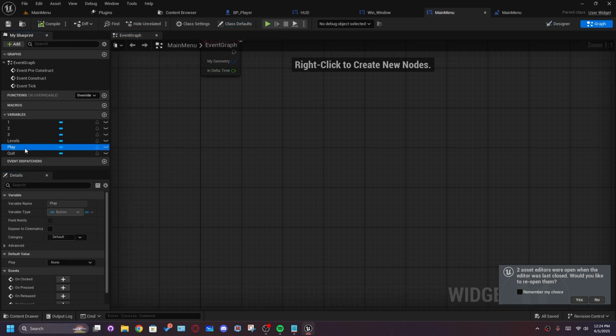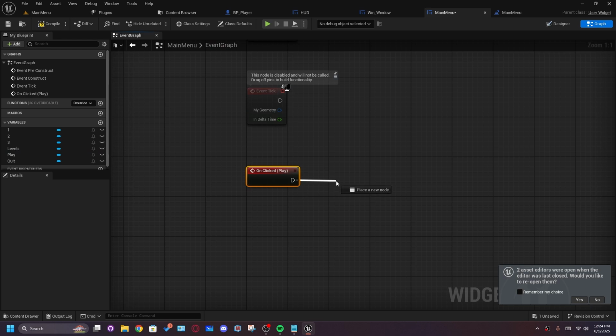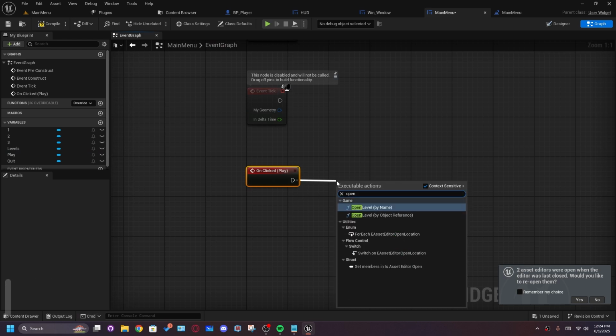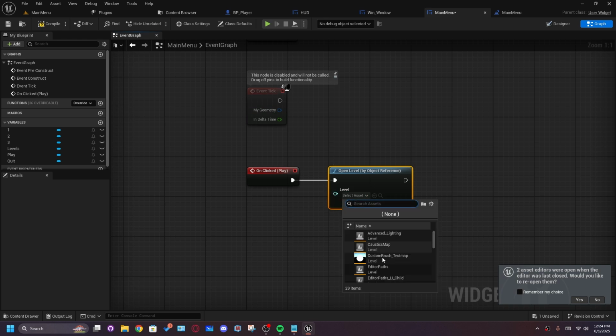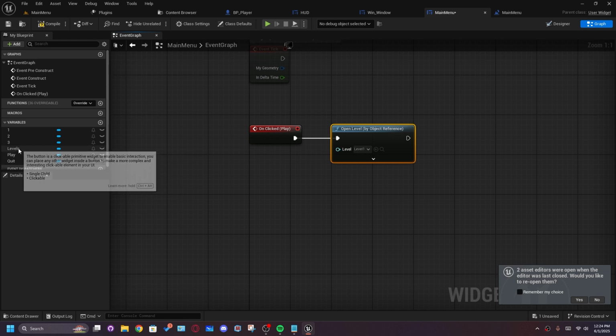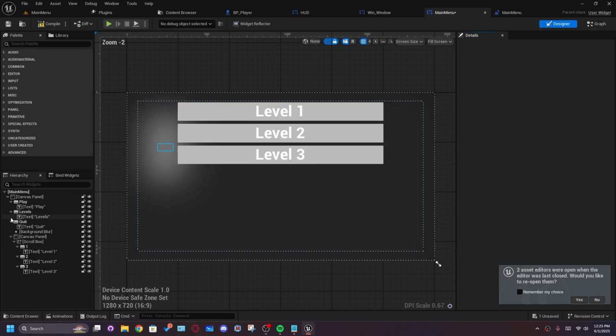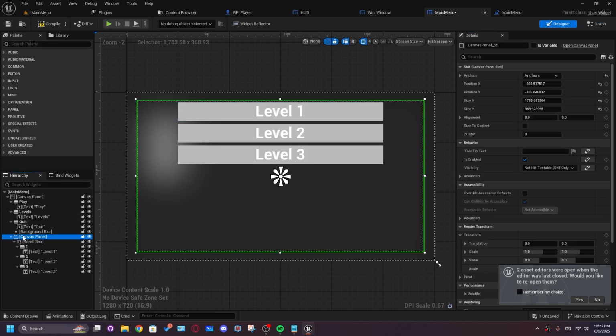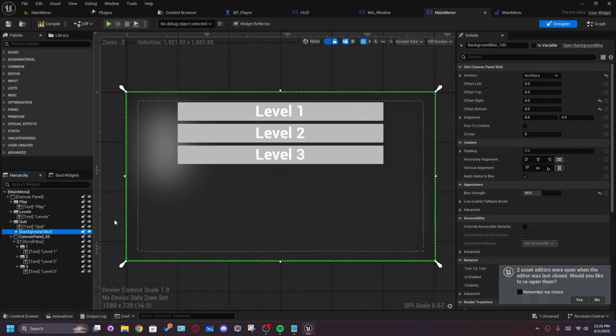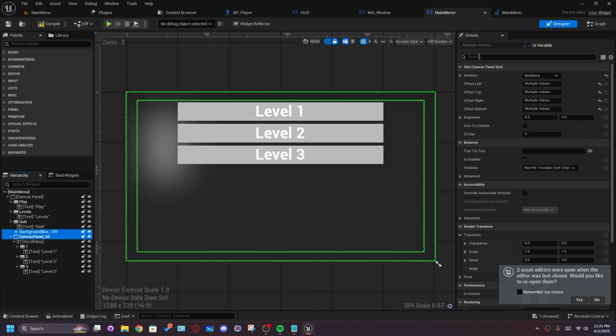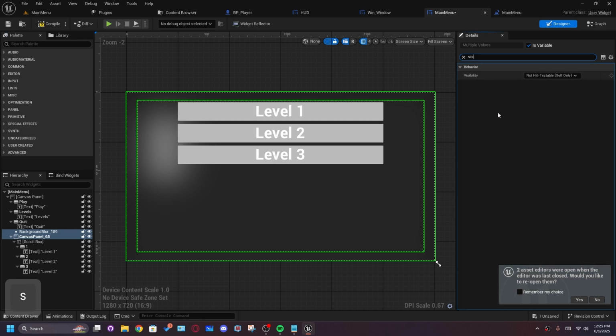And when we play, so when we click on play, we want to open level by object reference. We want to open level 1. So search for level 1. And when we select levels, okay, when we click on levels, we want to set the visibility of this canvas panel, and visibility of this background blur to be true, because by default both of them in visibility wise are going to be hidden.